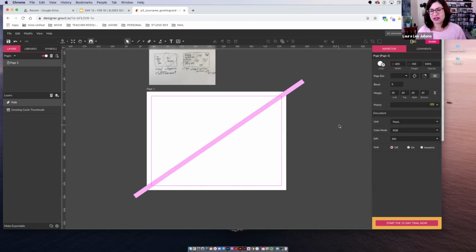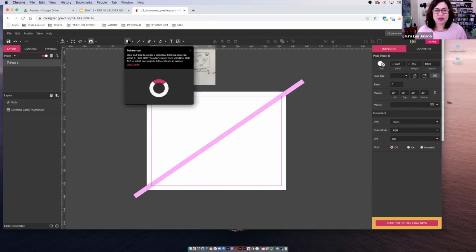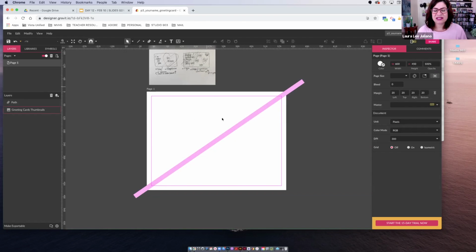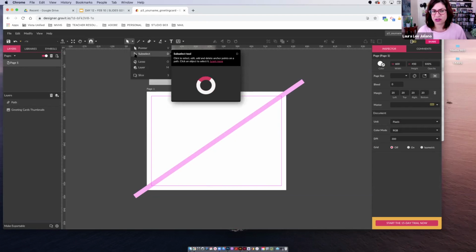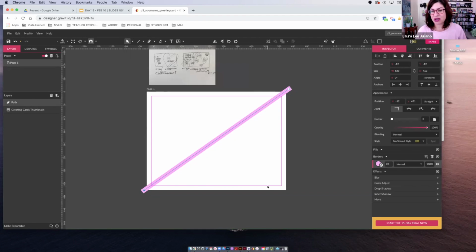I'm going to click back over here. Now to move things around, like whole objects, I'll use the pointer tool. If I needed to select individual anchor points on something, I would select it with the sub selection tool. I want to make a bunch of copies of this because my element is line, going on a diagonal across my whole page.